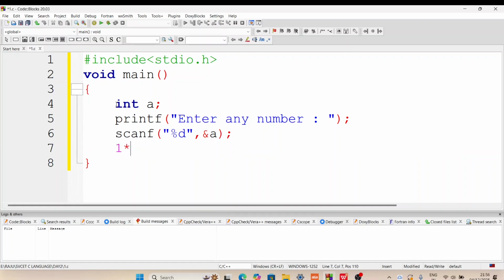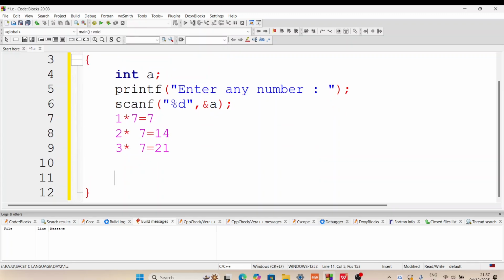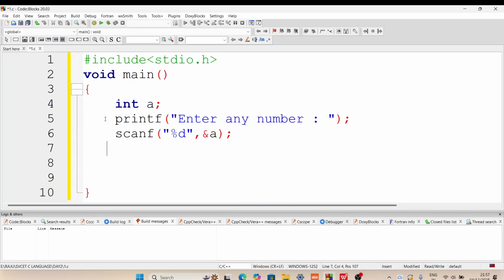So 1 into 7 is equal to 7. 2 into 7 is equal to 14. And 3 into 7 equal to 21. Like this, till the 10th row, we need to print the same structure. What I'm telling is, we are not expecting only the answers like 7, 14, 21, 28. We need an exact structure like this. Accordingly, we have to write the program. Now, we understood the structure, correct?